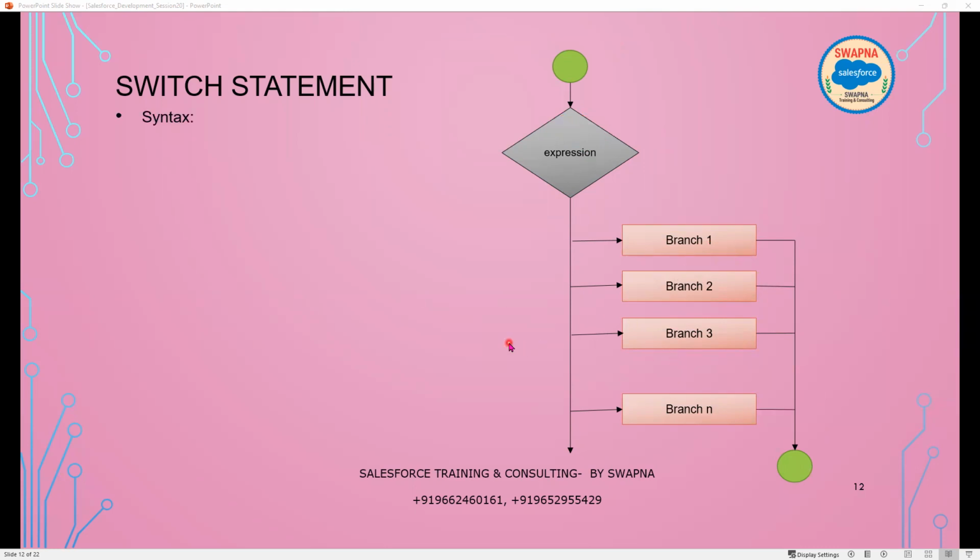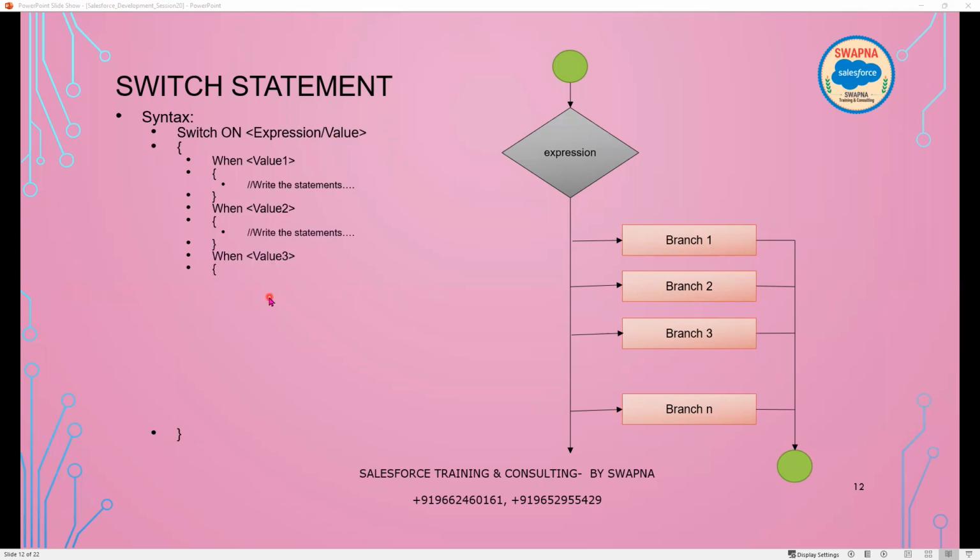Now the syntax is switch on the expression and the value. Within that we have a when condition. When value equal to 1, then execute the statement. When the value is 2, execute the statement. When the value is 3, execute the statement. Like this, you can have when conditions, till the else condition.